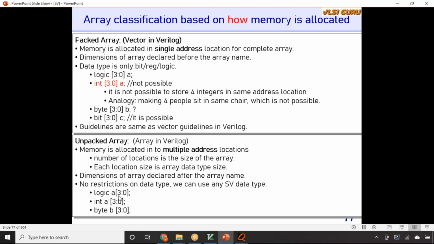For example, I can declare logic a 3 down to 0. How many locations will be used for storing this array? 4 locations, sir. Each location storing only one bit, because the basic data type is logic, so it will be storing only 1 bit in each location. Like that, we'll be consuming 4 locations. Is this possible: int a 3 down to 0? Yeah, sir. 4 locations are used, each location storing 32 bits. This is also possible.